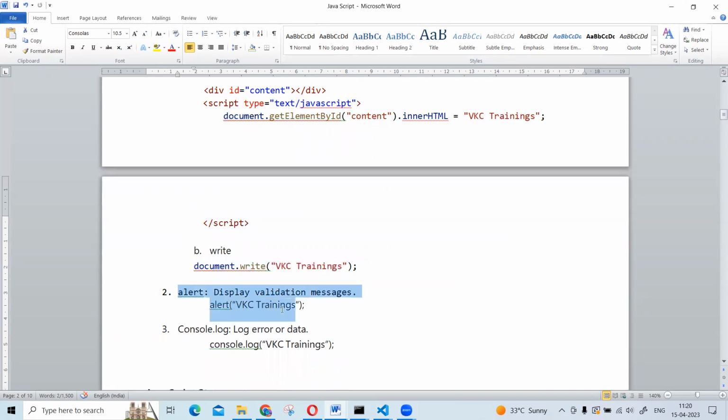Next, I want to show some alert. I want to add some console. Alert is nothing but, if you want to add some validations, or if you want to show some success message, we use the alert. Okay, right?